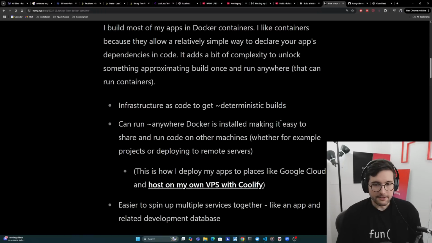And so a few benefits it has. It's infrastructure as code to get close to deterministic builds. You don't have to worry about changing your Python environments or making sure that your NPM or Node is the correct version. Instead, you can just specify all of this in your Docker container, and that will handle it for you. And then so we get these deterministic builds, but we can also run this anywhere Docker is installed, making it easy to share and run code on other machines.